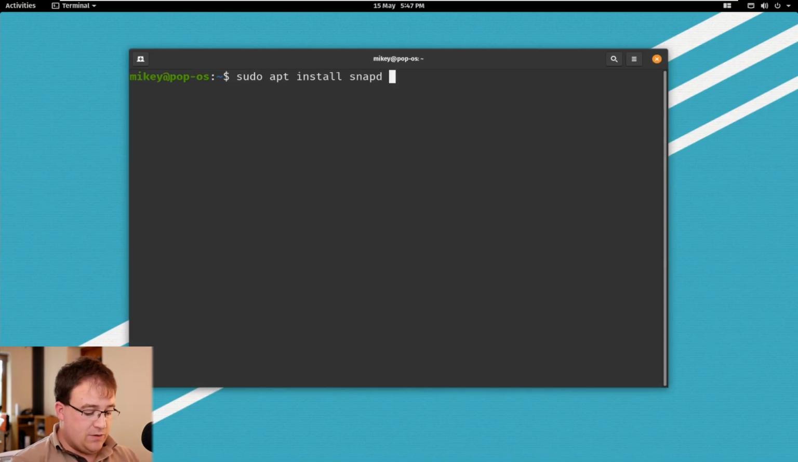Okay, so what we want to do at the same time, or certainly I want to do at this point, is snap install Blender. I'm going to go --classic to install it. And then you will probably want to do this one, which is snap install code --classic.